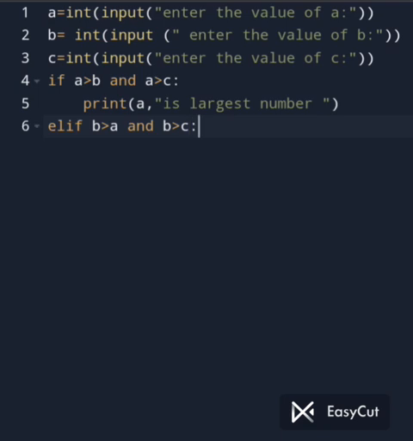Here why we use AND operator? AND operator means both conditions should be true. In that scenario we use AND operator. Now print B, is largest number.